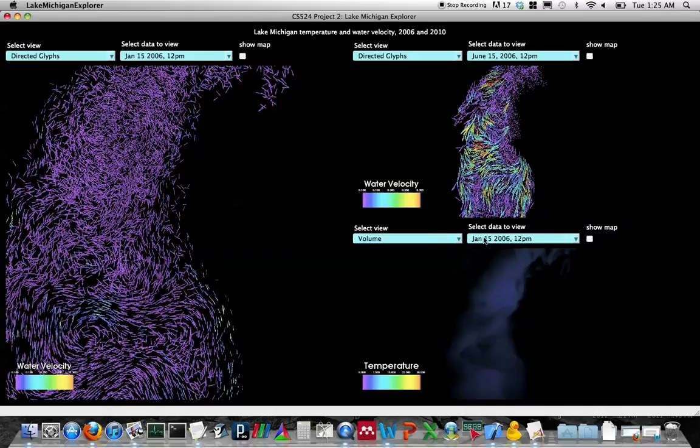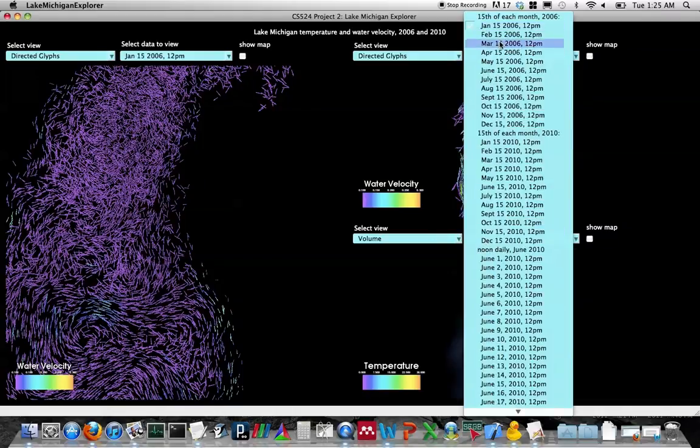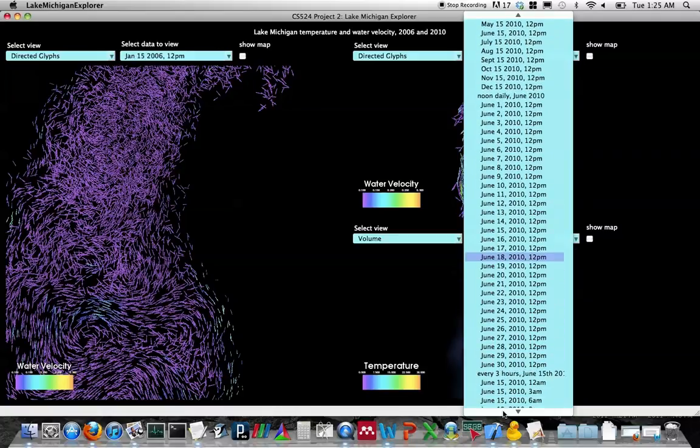You can also select from any of the data sets that include the 15th of each month in 2006, the 15th of each month in 2010, at noon daily in June 2010, and at each timestamp on June 15th, 2010, and thus get a sense of how these patterns vary over the course of the year and over the course of a day.